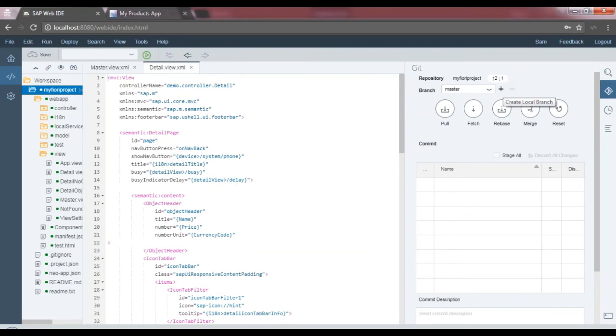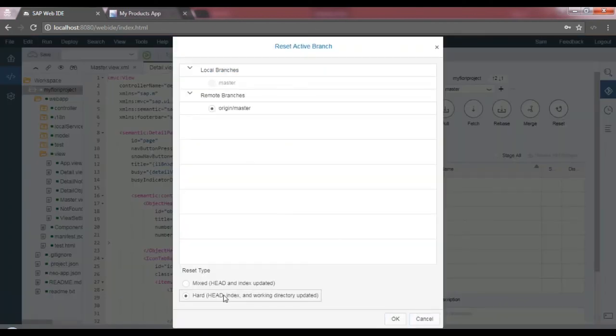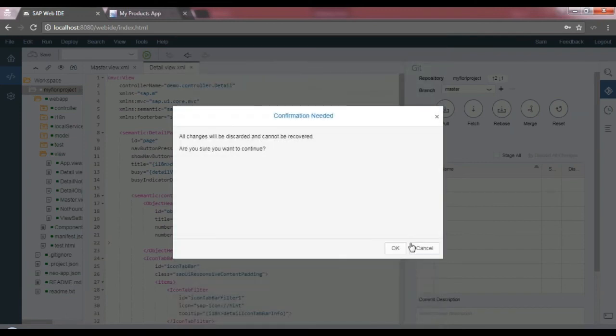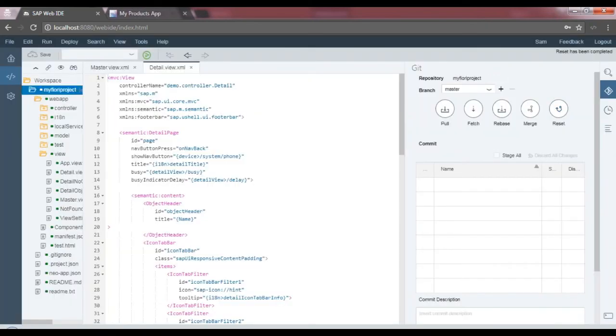So in such cases, let's say you have a big problem and are not able to resolve this thing, you can also reset. So you can simply say reset, and you can say it's a hard reset from the remote repository. So everything that's there in the remote repository as of now will be downloaded as it is. Every single change which you have done will go away. Click on OK. Okay, and now you will see all conflicts are resolved.